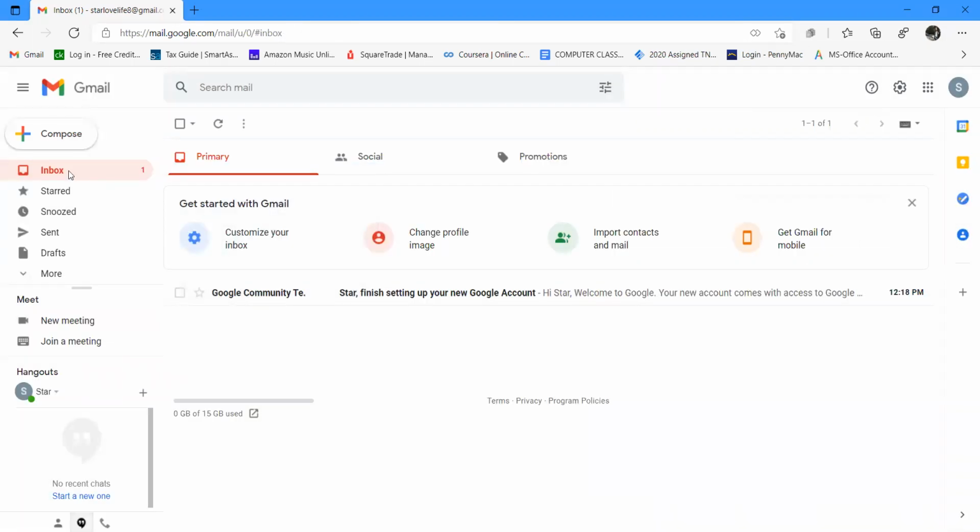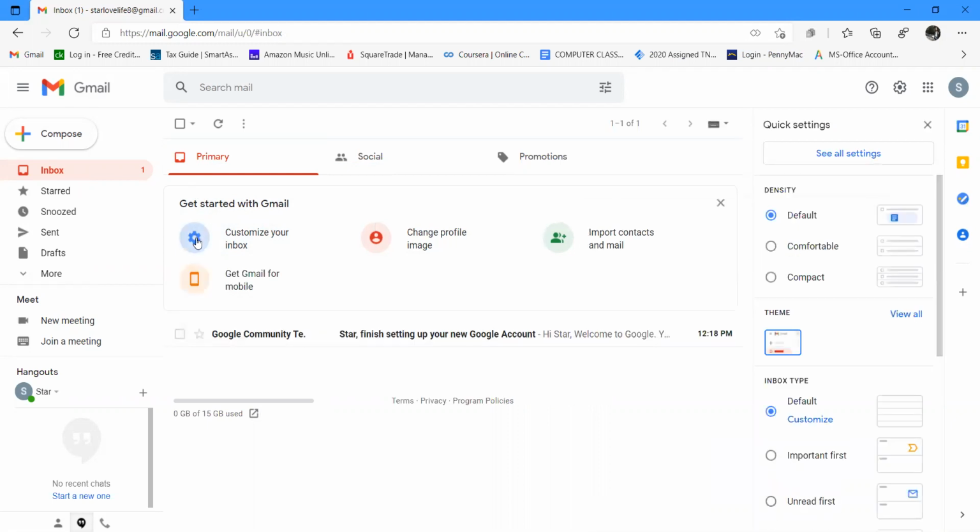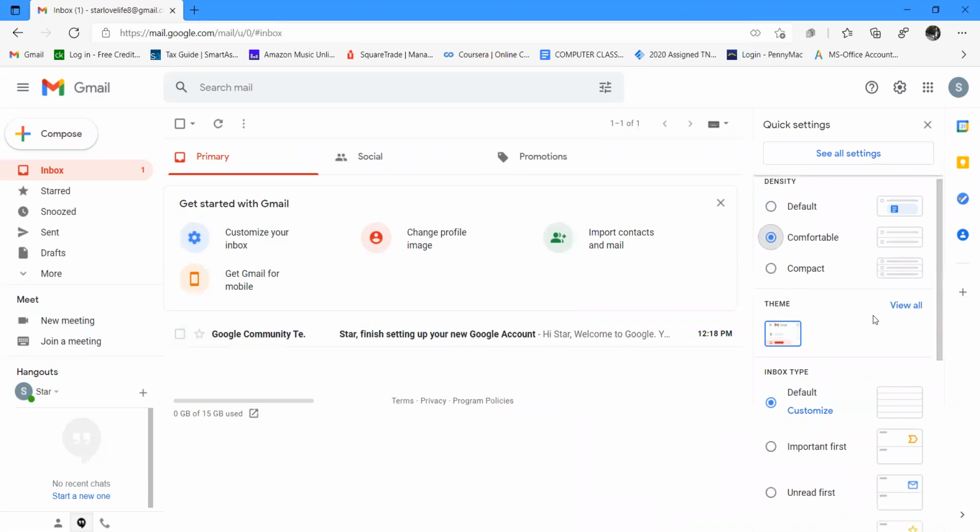Now, our inbox, we just created it. We are provided with a Get Started with Gmail. So the first thing we notice is Customize your inbox. If we click on Customize your inbox, we see on the right-hand side a quick setting to see all our settings here. Right now it's the default for the density. Let's choose comfortable, and we'll look at the settings here.